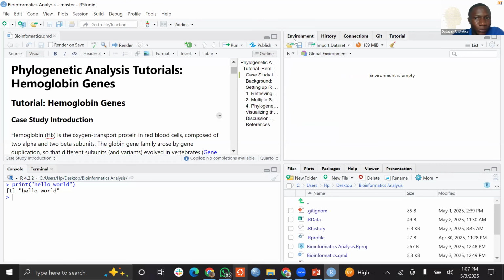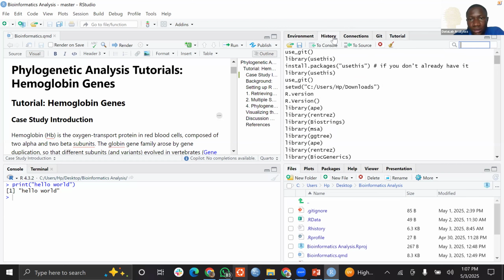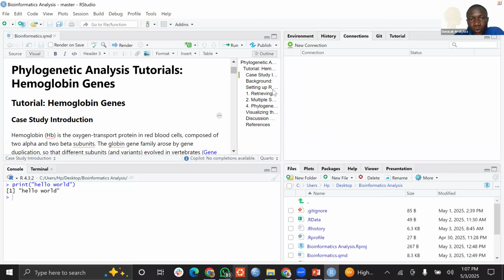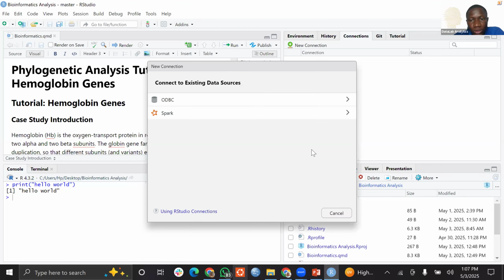So this is the environment pane. The environment is empty now because I didn't have anything there, and I'm still going to show you more when I have some code working here. And then this is the history. So if you want to make a form of connection with a database or Spark or some other connections, you can do the connection here.